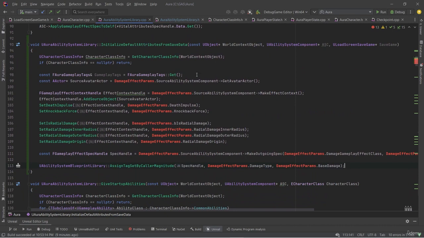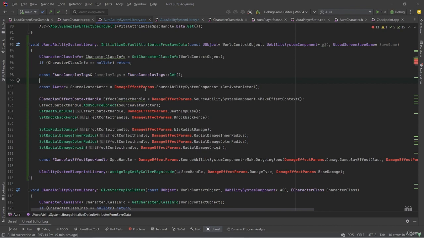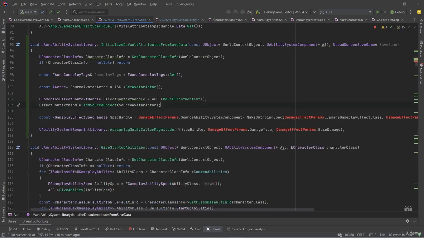First of all, we need gameplay tags. That's a good one. For the source avatar actor, we already have the ability system component, so we can call get avatar actor directly from that. For the effect context handle, again, we already have the ability system component. We can simply call make effect context on it. We can add the source object using source avatar actor, that's fine, but we don't need to set death impulse, knockback force, or any of these damage related variables on the context handle. Let's go ahead and remove those lines.